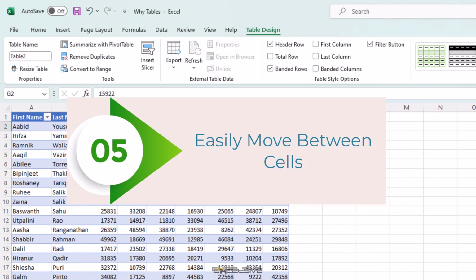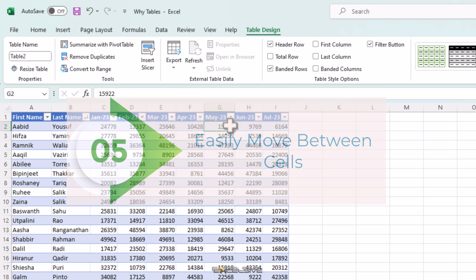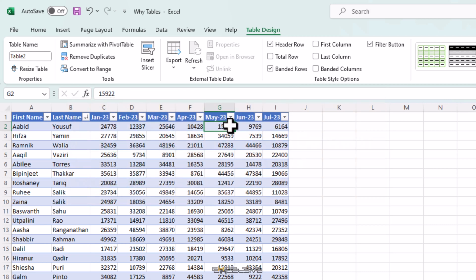If you use Tab to move between cells, this is quite good. When you reach the end of the table like this and press Tab, it doesn't go outside the table but moves to the next row. If you're a fan of using keyboards like me, for the most part, this is really helpful.